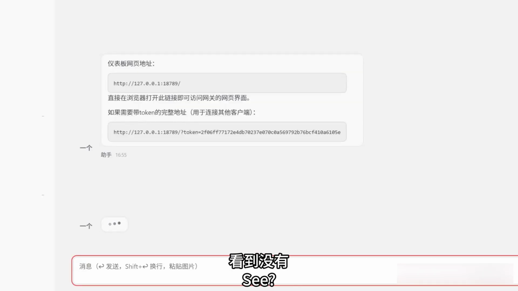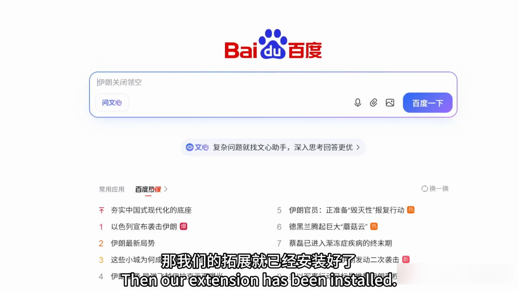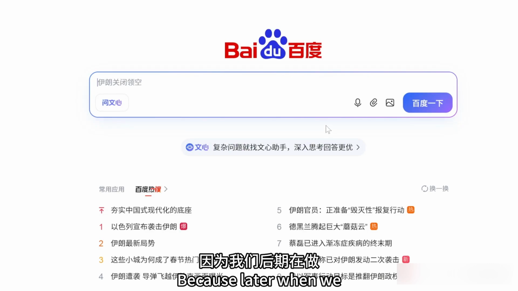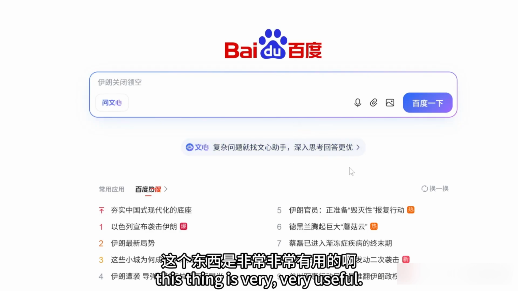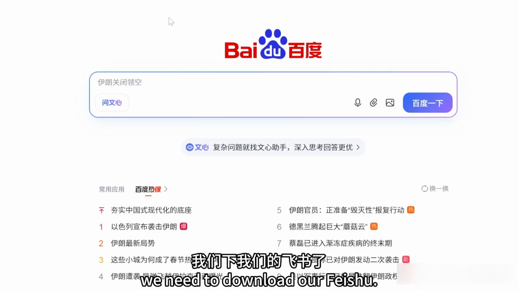Okay, do you see it? Our Baidu web page has already been opened. Our extension is already installed. This one is very useful, because when we are doing some crawling in the later stage, this thing is very useful. Then the second step is to connect our Feishu.